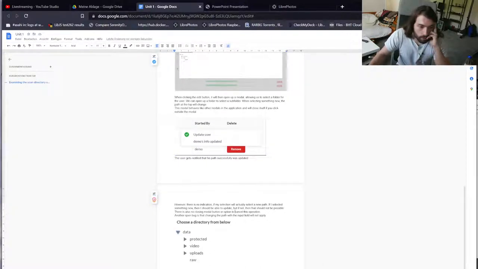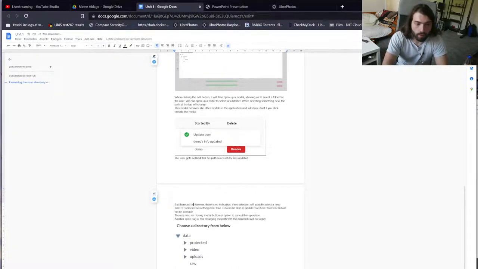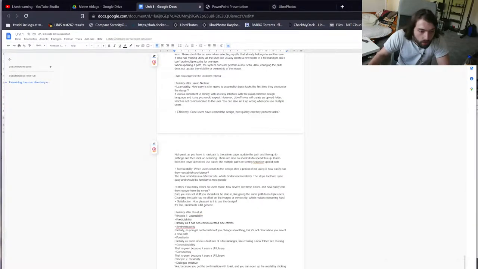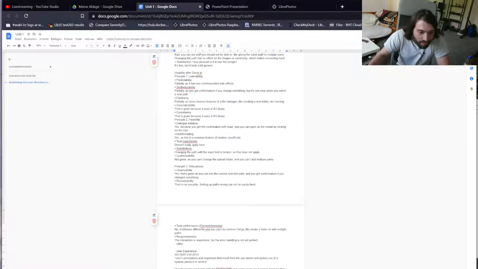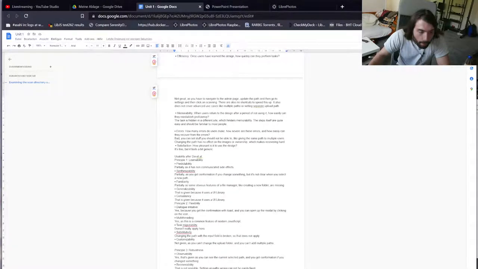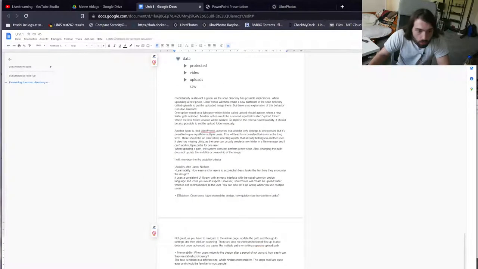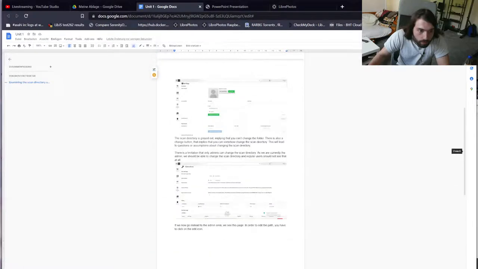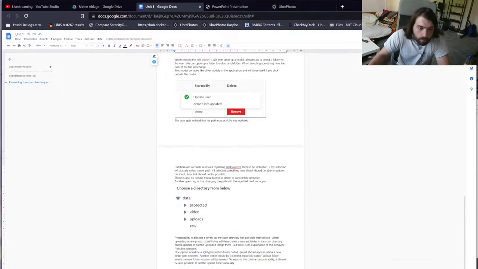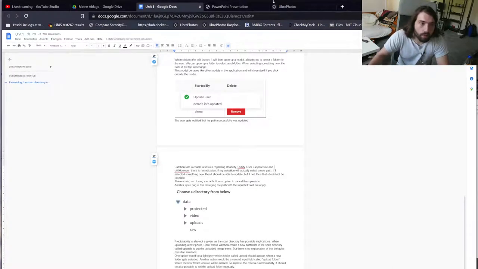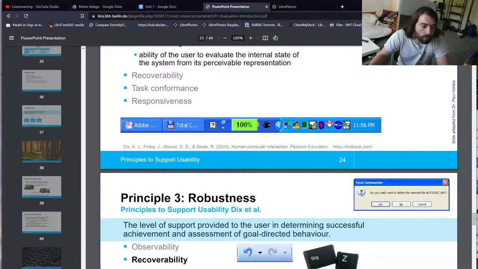However, there's no indication. But there are a couple of issues regarding utility. We'll just use all of the things, right? Usability, right? Utility, user experience, and where is it?